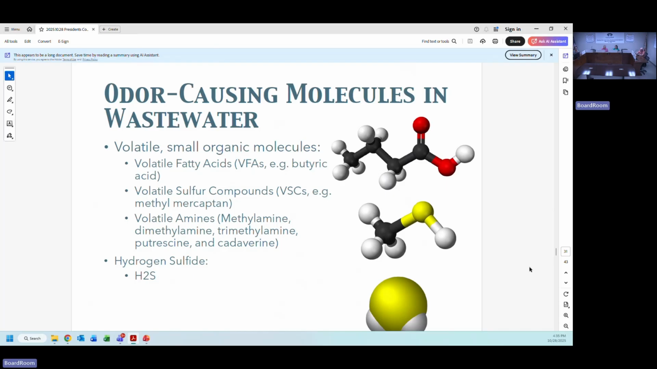And then you have small volatile amines, which are organic molecules that contain nitrogen. Those are just some examples. You have things like methyl dientriamine, which are typically formed through protein breakdown, sort of like the more general VSCs, like methylmercaptan.